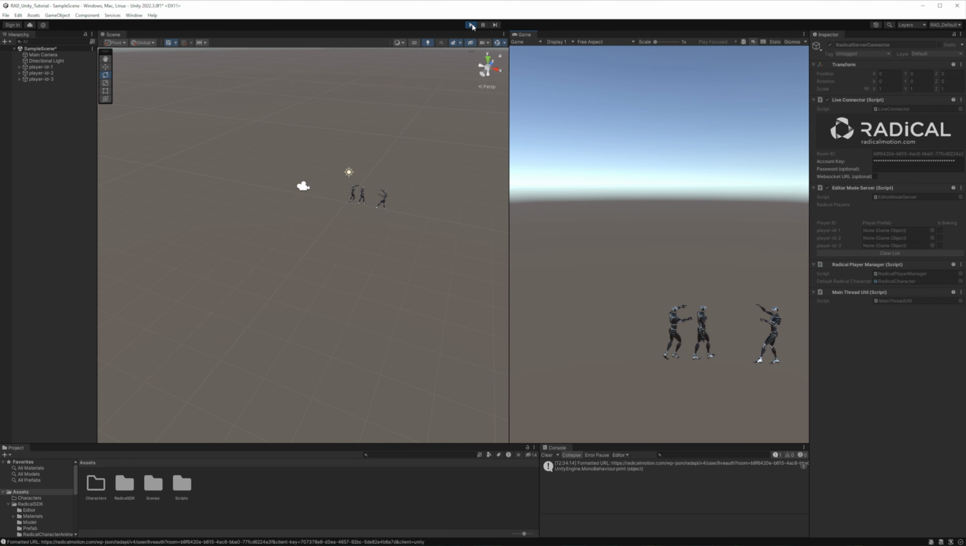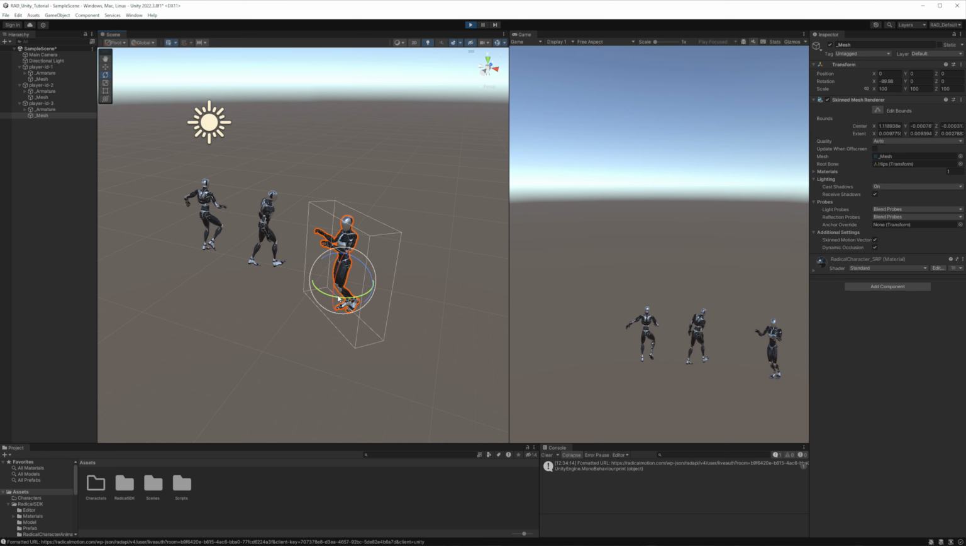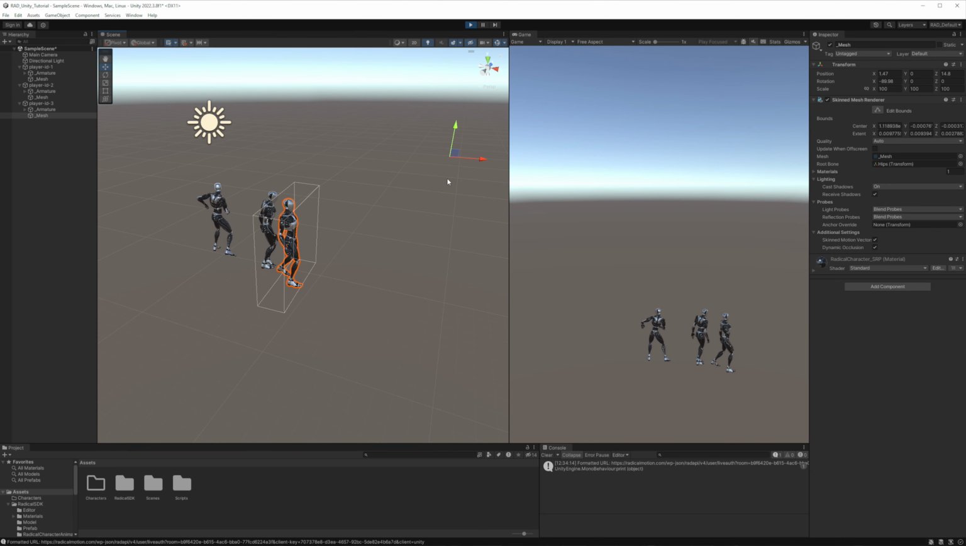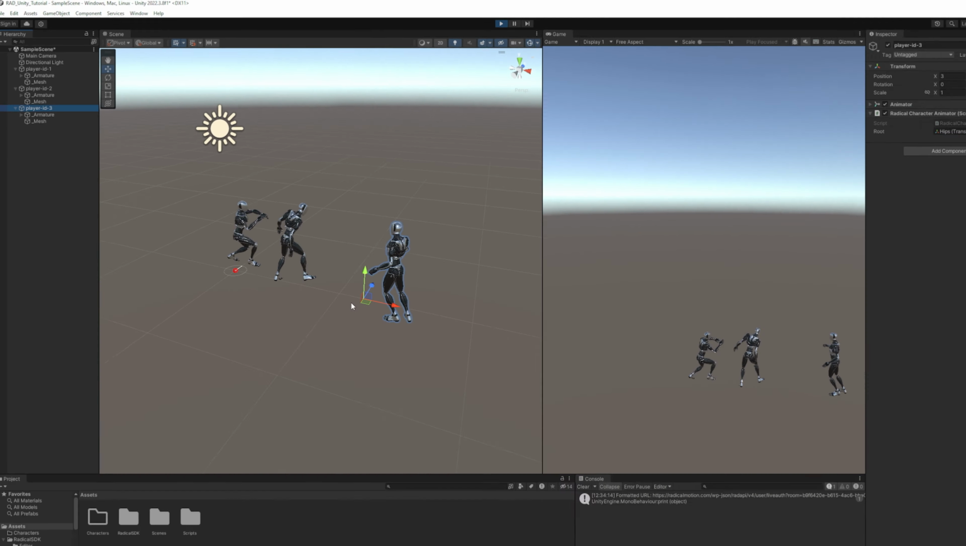When you enter play mode, the simulation will bring over the data and start to play within the engine. If you wish to move or change the transforms of the player within the scene, selecting the mesh directly won't move them. Instead, you should select the root of the player through the hierarchy and move that instead.